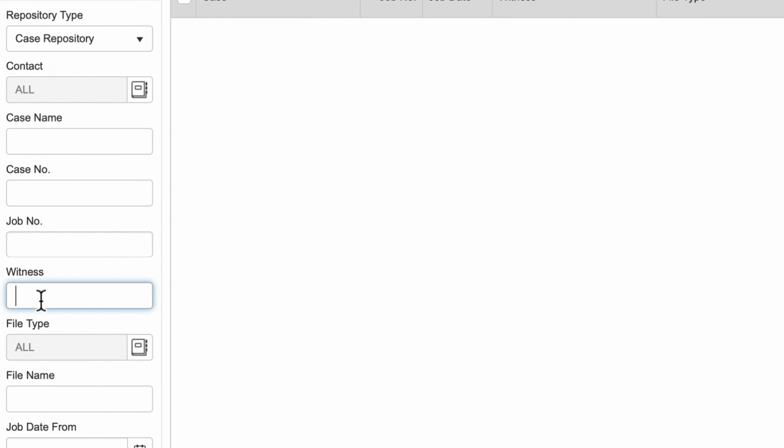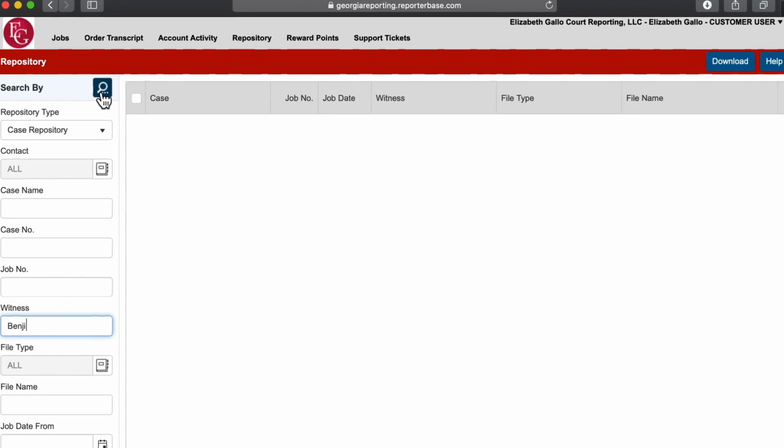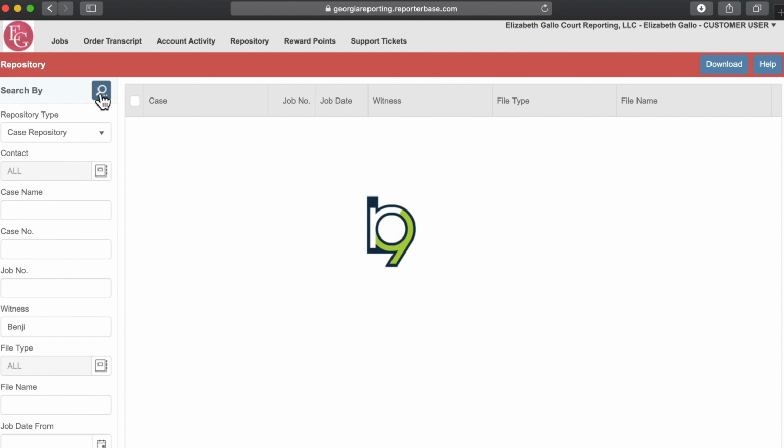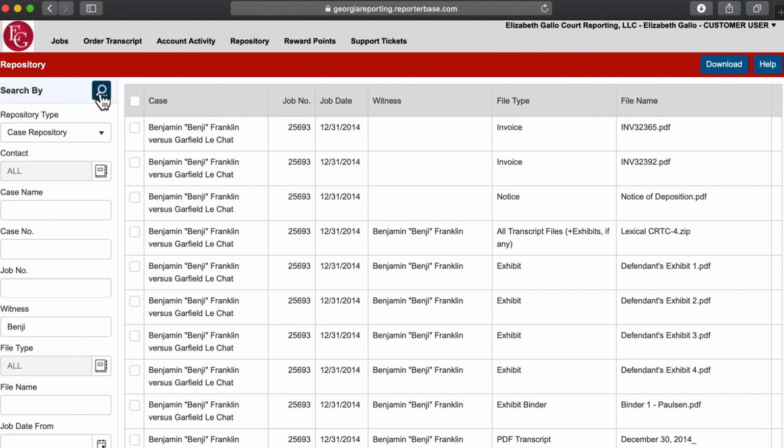In this scenario, we are going to search by the witness name. I can type in only a portion of the witness's name. In this scenario, I am only typing in Benji, and then searching by clicking the blue button on the upper left. You will see all files pertaining to that witness show up.